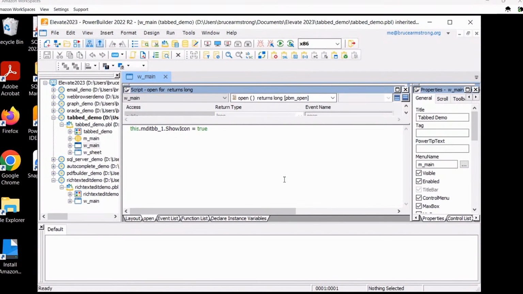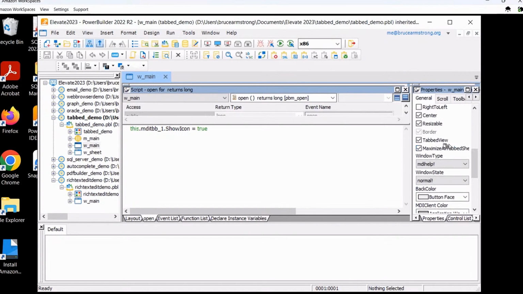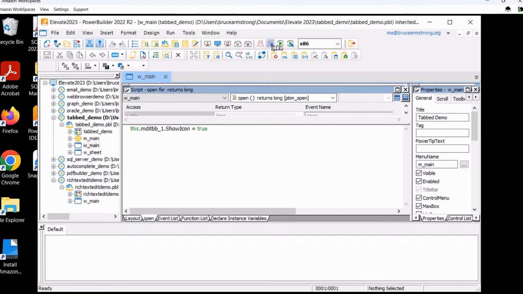So this is the tabbed MDI sample. As you can see here in the open event, I'm able to script the MDI TBB_1 and set some properties. If we go to here, there you see tabbed view, maximize all tab sheets. If I turn this off, that becomes unavailable. So we're going to leave that on. Run this.